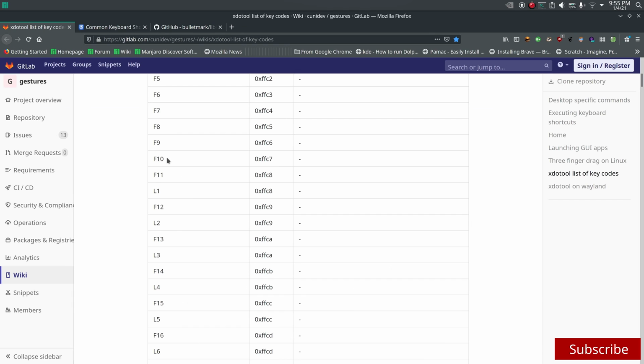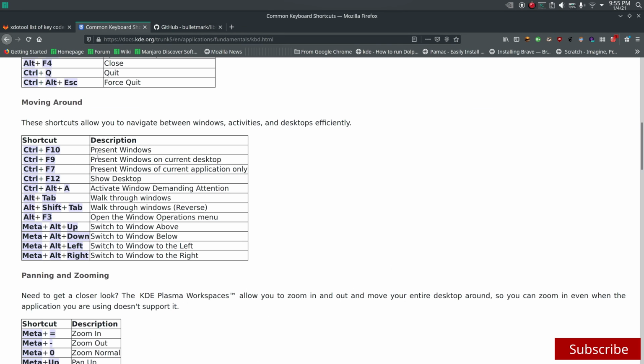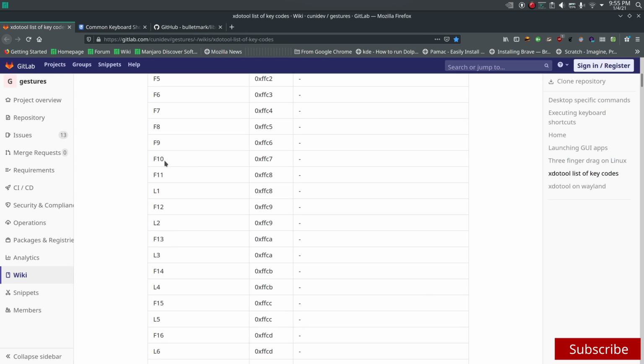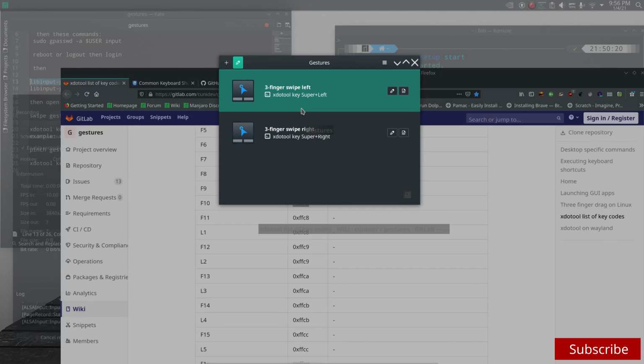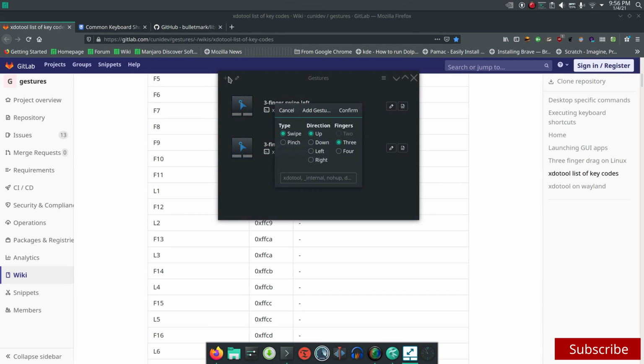So F10 is right here, and I remember we needed this right here. So Control F10, and the F10 is right here, which is 0xffc7. You copy that, and then we're gonna go back to our gestures app. Hit the plus, and then swipe up, and then we're gonna go three fingers, same thing, Xdotool, and choose one of these. With this one, you delete this one.